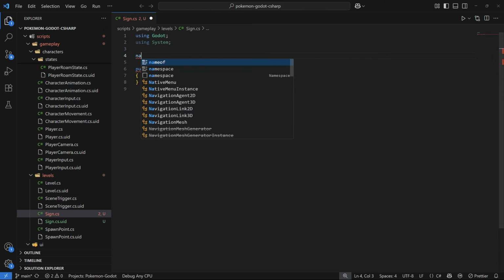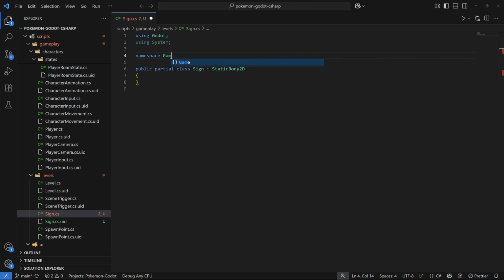So let's go ahead and add this to our namespace, game.gameplay. And the first thing we're going to do is throw the tool decorator on it. The reason we're going to do this is because we want the ready function and our updating function to run in the editor as well as the game. We're going to be checking that anytime we change the sign type, it's going to automatically update the sprite for us in real time.